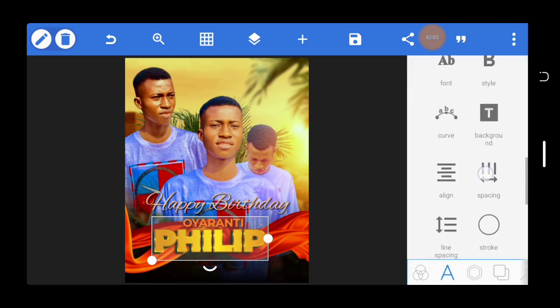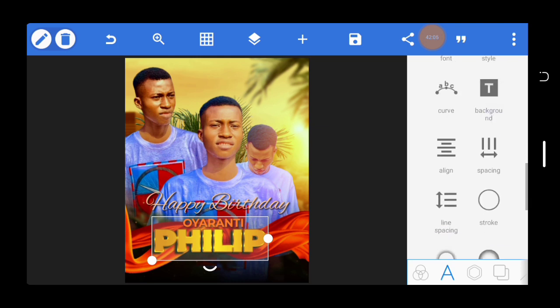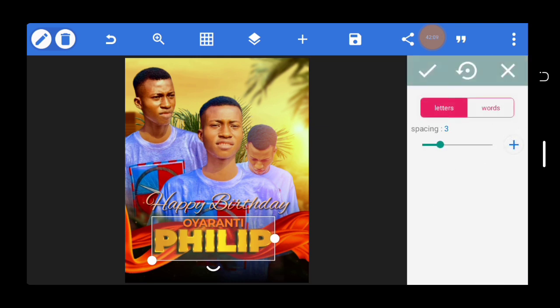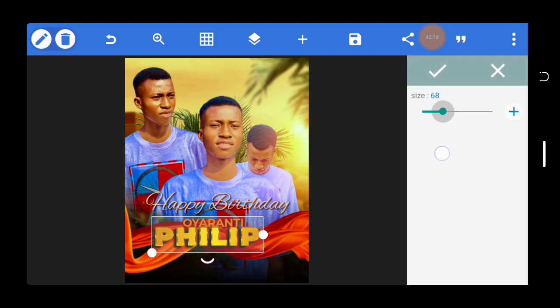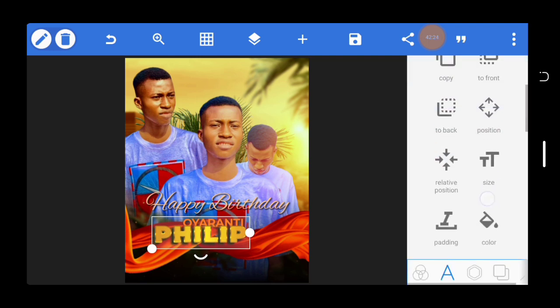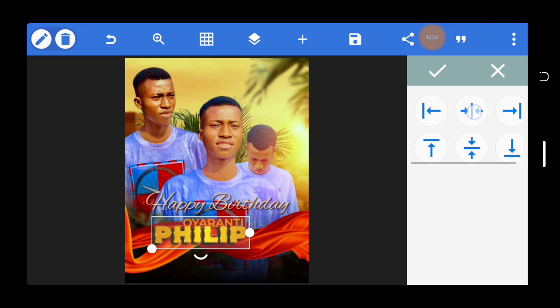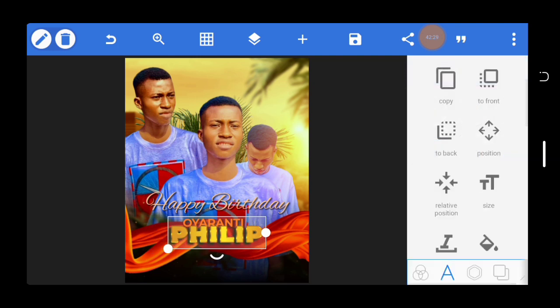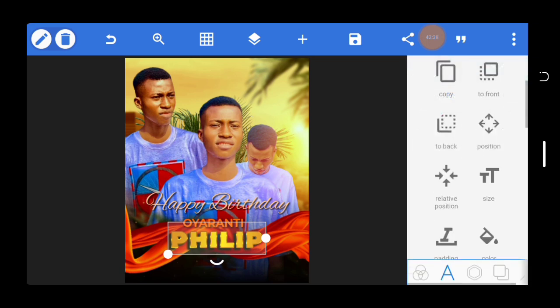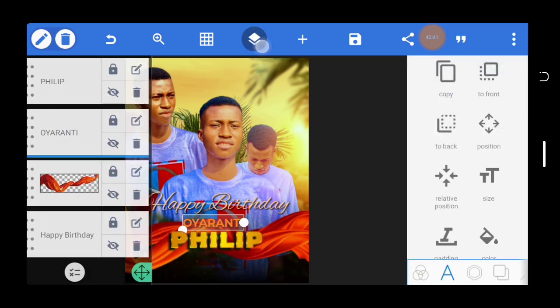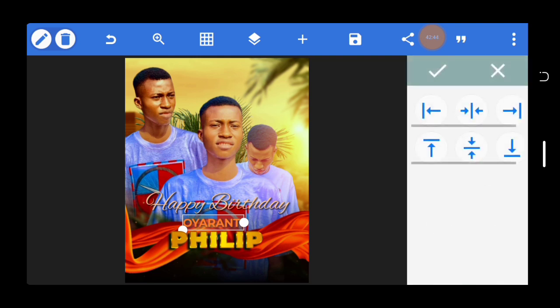So align it to be okay. First thing, let me give it a spacing, so a few spacing. Let it be 10. Okay, let me reduce it. It's too big. So 60 is up. Let me align it to be at the middle. I don't think that second name is well aligned. That second name is not well aligned, so I will do it as well. Let me align this one as well. Align it to be at the middle.